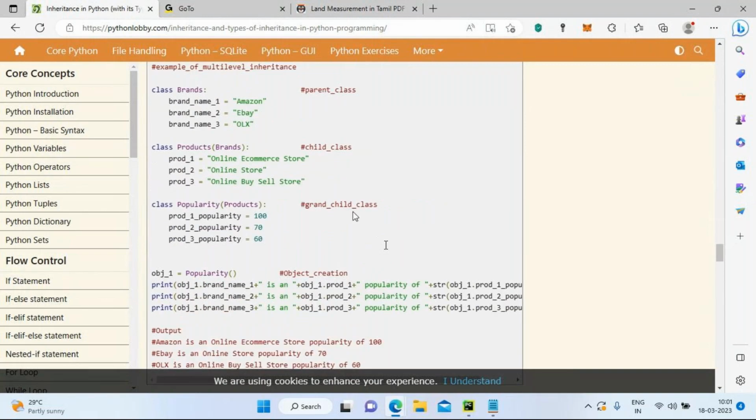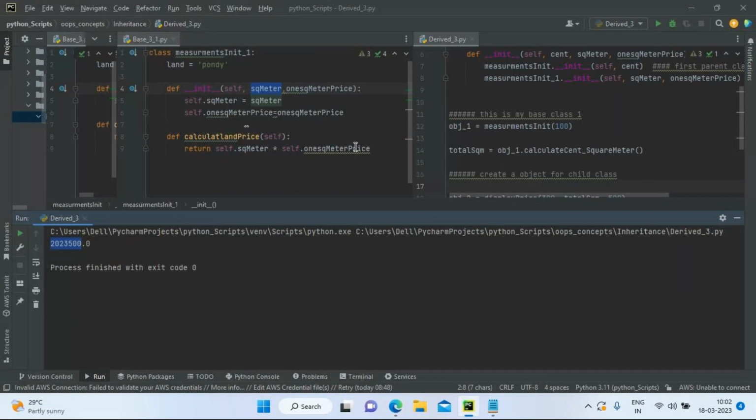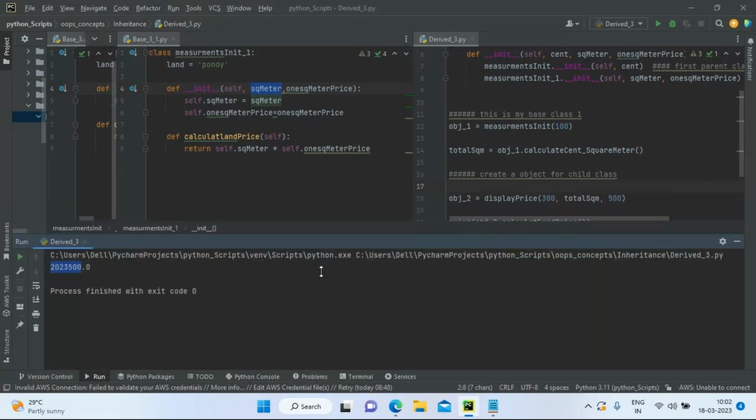Earlier, they assigned only instance variables. They did not use any functions. But here, I have used some functions. You can call the functions, you can call the variables, and you can use a constructor as well.